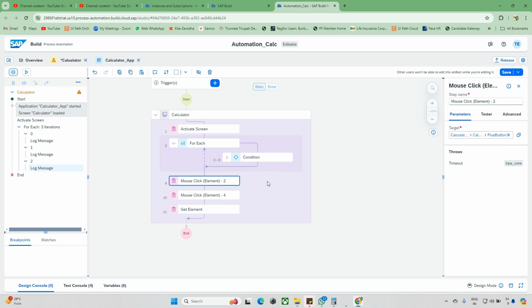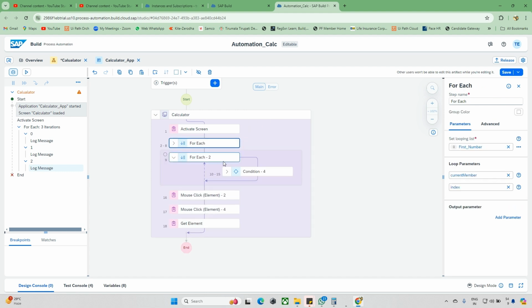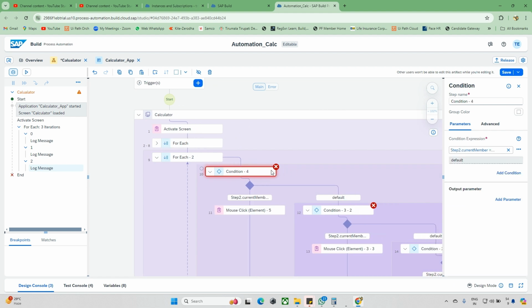We need to add one more symbol now. So after this, we have the second number as well. So the second number, you can directly loop it. So just duplicate. Okay, this is for the second one. So the second number also has the same thing now.